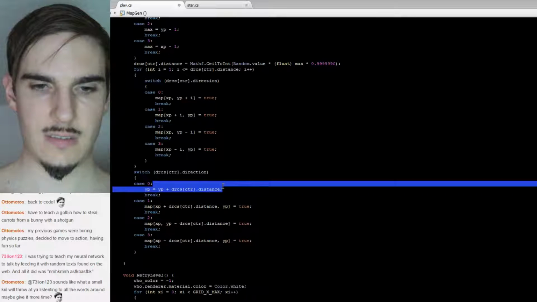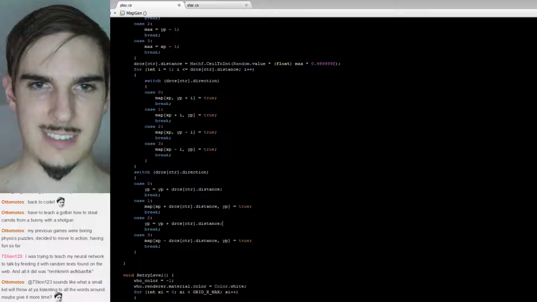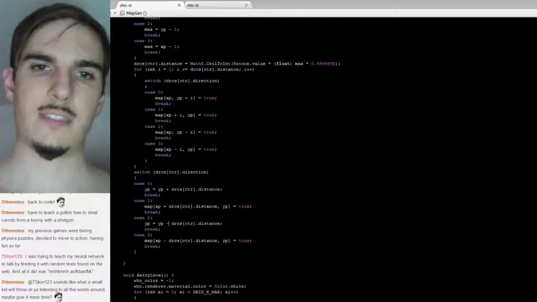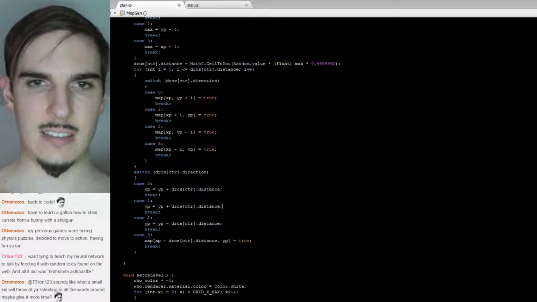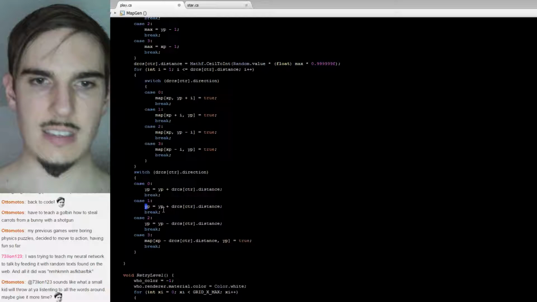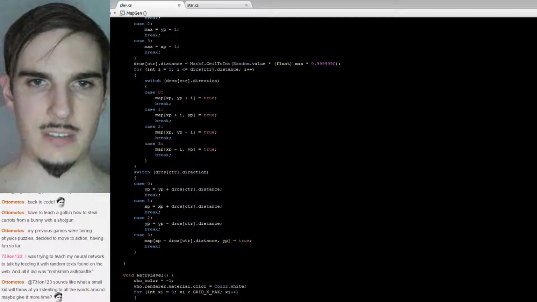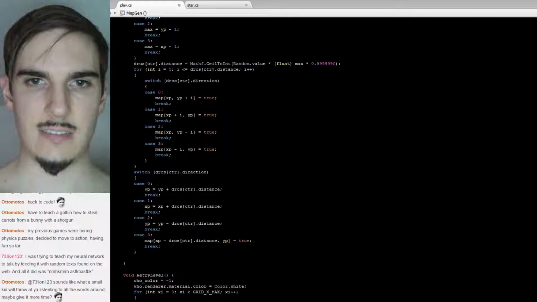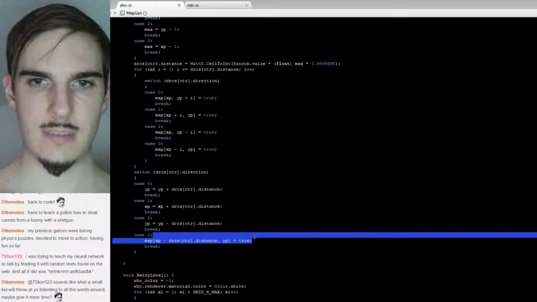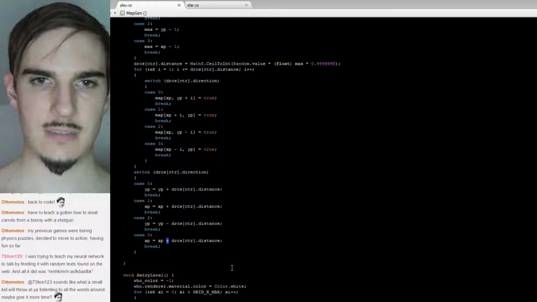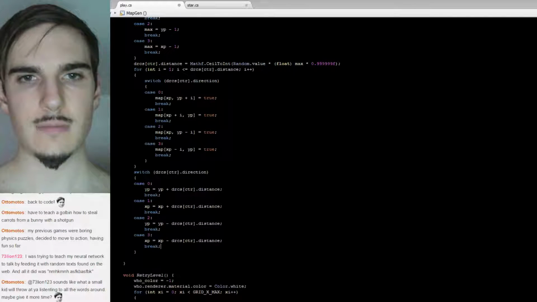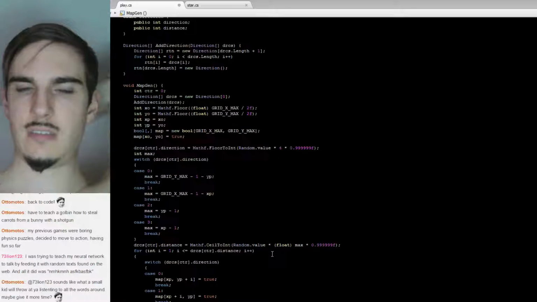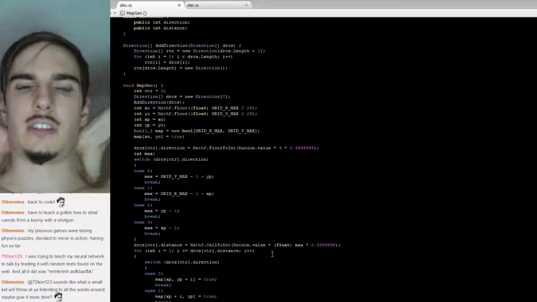Actually, I might as well do it like this instead. So in the case of south, we're subtracting YP, and in the case of east, we're adding XP, and in the case of west, we're subtracting XP. Alright, so I think this is most of our loop to generate a path.